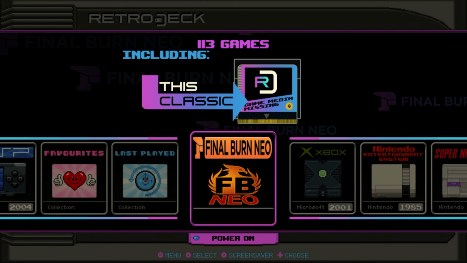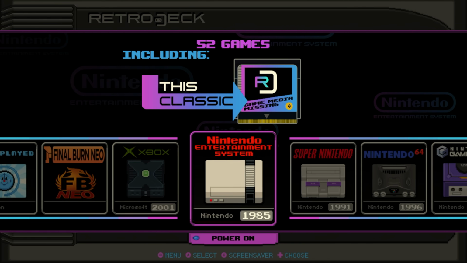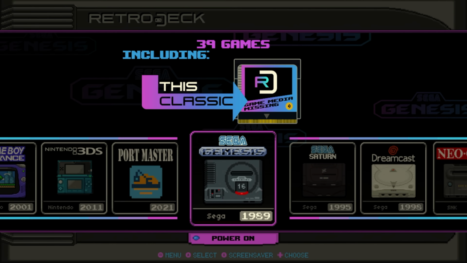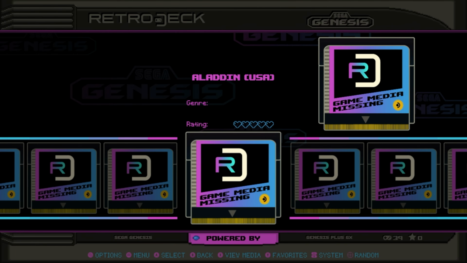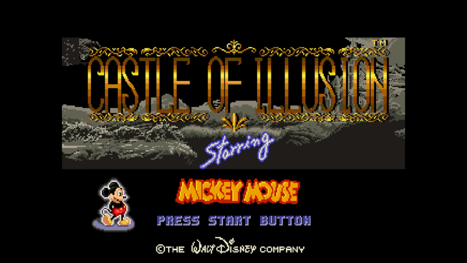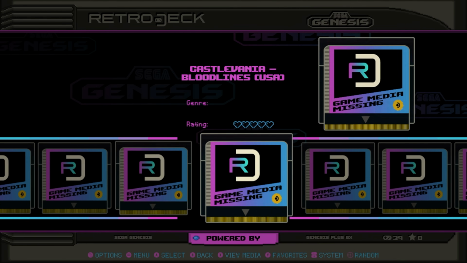And probably the first thing you're going to notice is that you will see all of these systems listed, at least any of the systems that you added ROMs for. However, as you navigate through these systems, you will find that there is no artwork for any of these games. It's going to say game media missing. Now at this point, the games are still going to work. So we can start up a game, it's going to work just fine, and then we can exit out of it by pressing select and start at the same time.